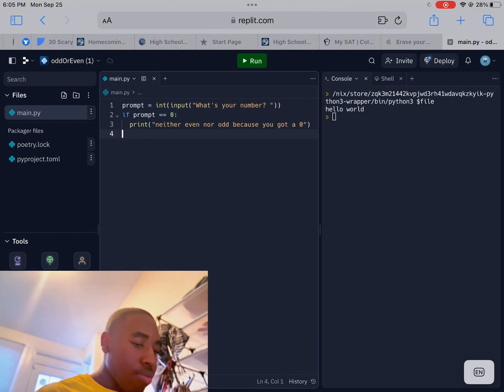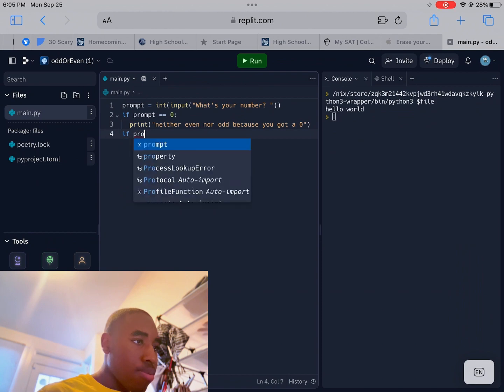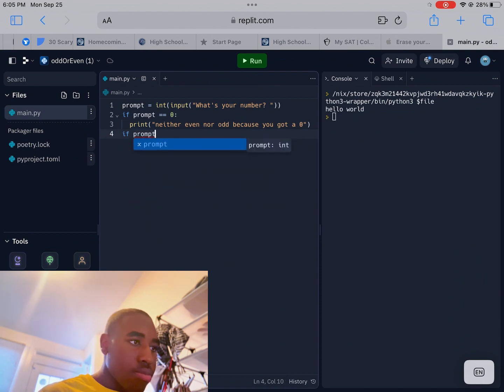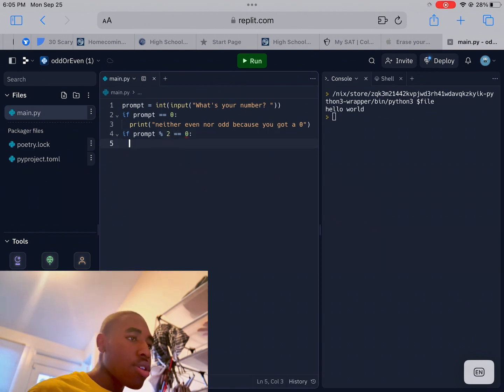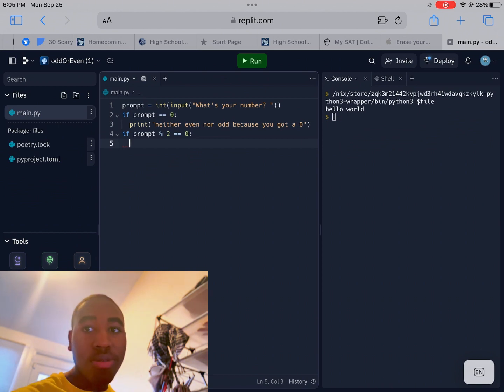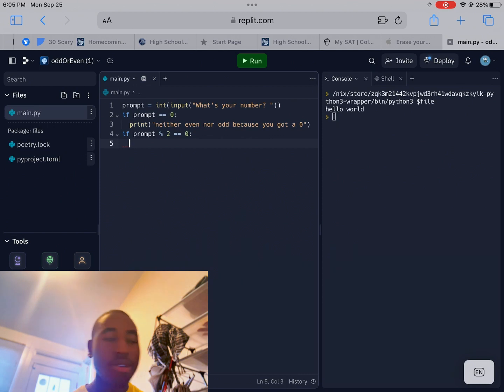Okay. Then we can do if prompt. I've never been sure when to use elif or not. Prompt mod, I think it's mod, right? If it's mod 2 equals 0. Mod 2 basically looks at the remainder. If prompt mod 2 equals 0, so if divided by 2 has no remainder, that means it's an even number, right? Because if you divide 4 by 2, it's 2. But if you divide 5 by 2, it's 2.5, and the remainder is 1. So we don't want a remainder.